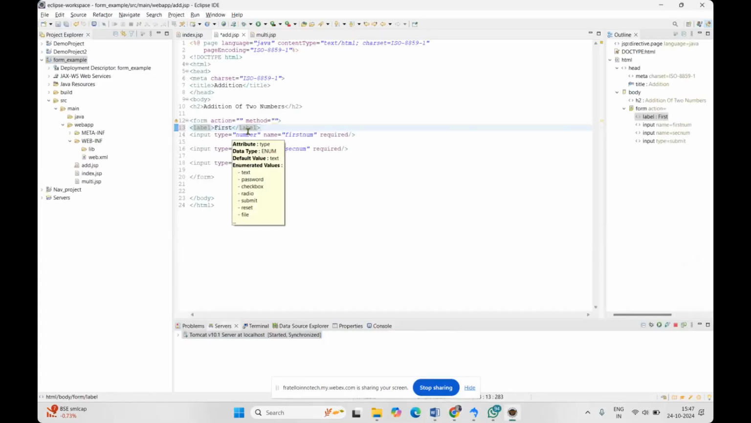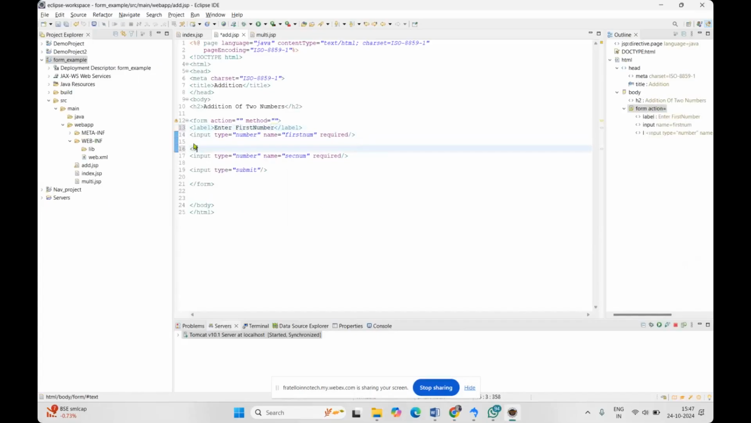See, first number. Enter the first number, and the same label tag for the second number.